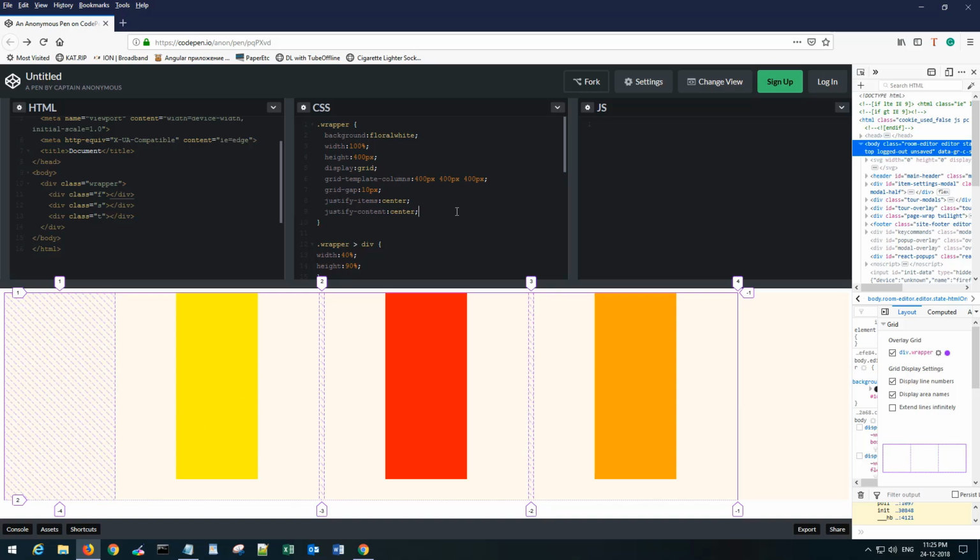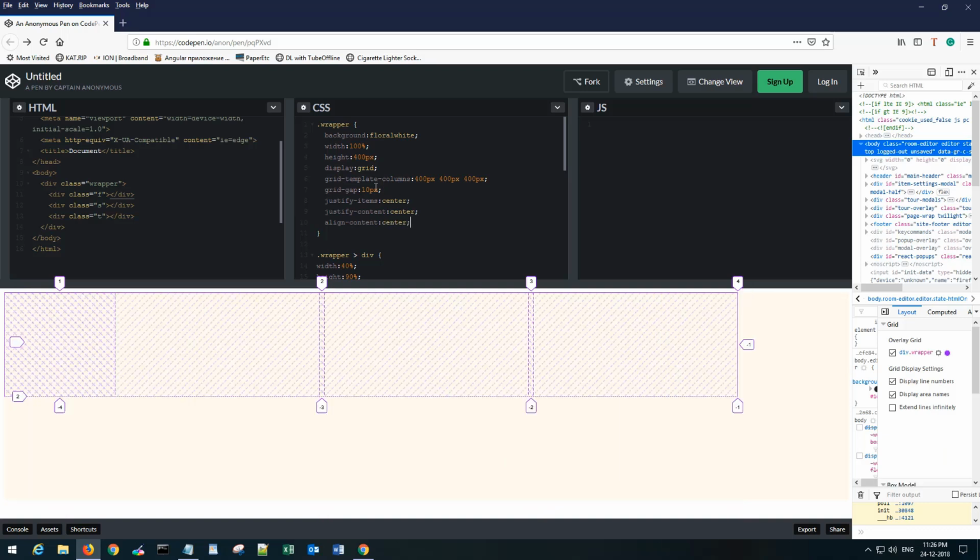Similarly, align content. Align content will work if you have multiple rows. See, it's gone now. So I don't have multiple rows. If I have multiple rows, grid template rows, let's say 200 pixels, 200 pixels, 200 pixels.